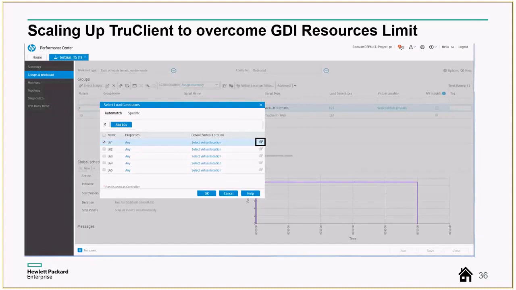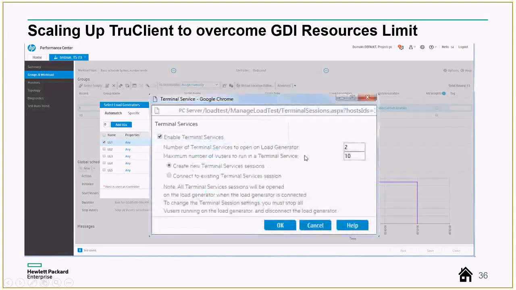And then you can go to the configuration. You can select the load generator, and here you have properties that you can configure terminal sessions and the amount of users you want to run per terminal session. So you check the checkbox, enable terminal sessions. You define the number of terminal sessions you want and how many virtual users you want to run per session, and create a new terminal session. Just note that the terminal session in PC is created using ISR Metro user, so you need to make sure you can remote connect to it.